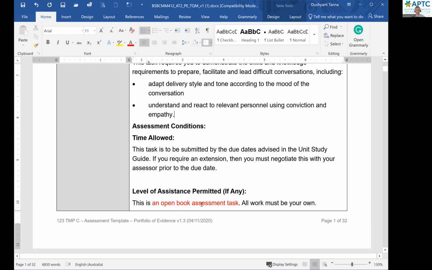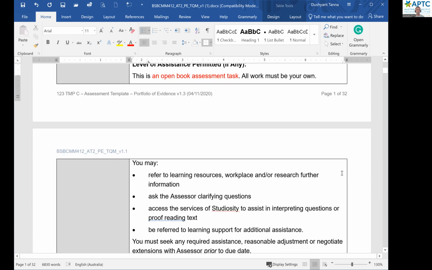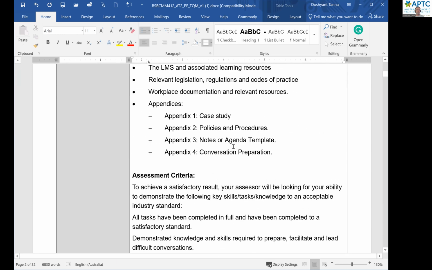Okay, that's fine. It's an open book assessment, so you can seek help, but all work must be your own work. This is all standard, nothing new here.